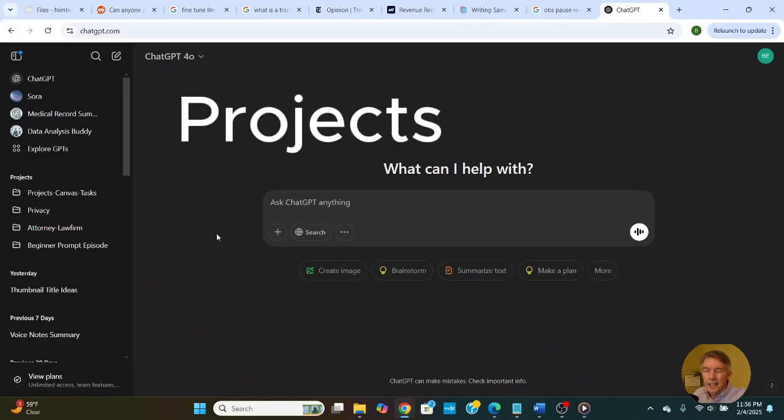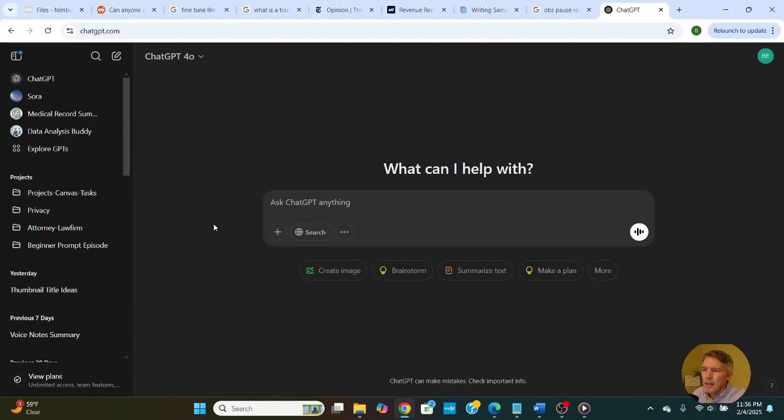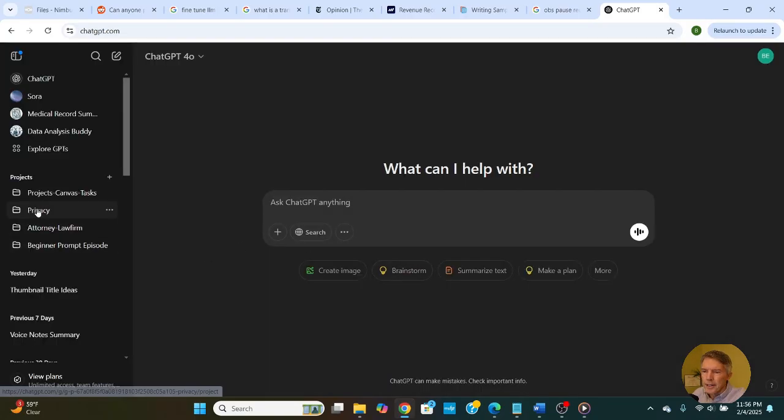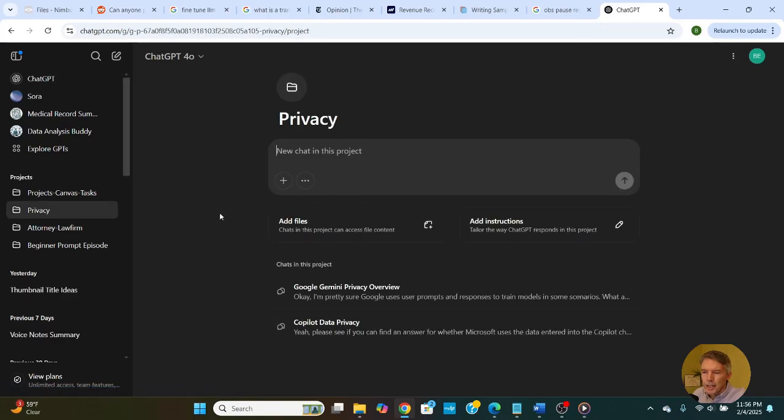Let's begin with projects. Just think of projects as project folders. You see it over here in the left menu pane, and you create a new project by clicking on it and giving it a name. I'll open an existing project to show you the contents.